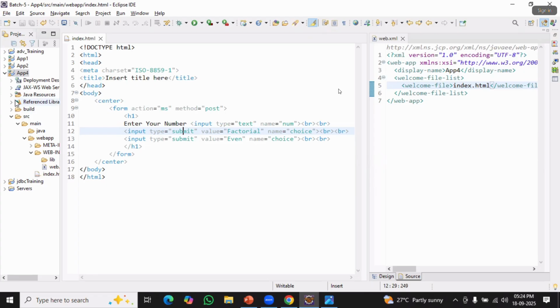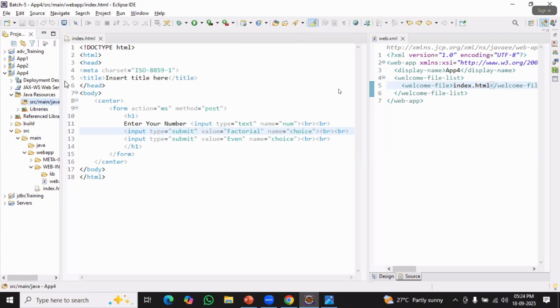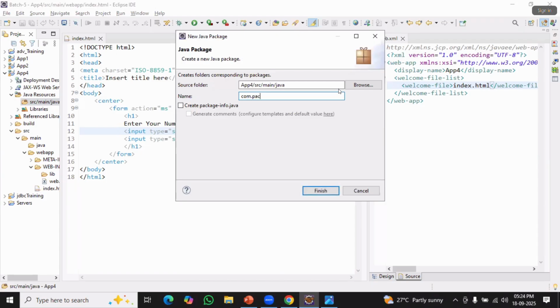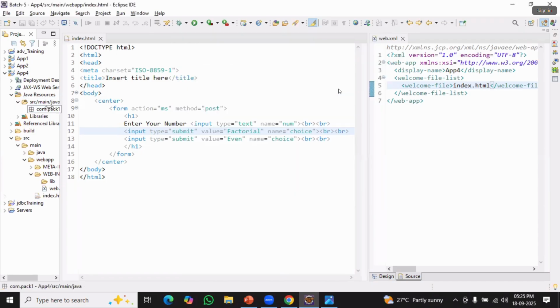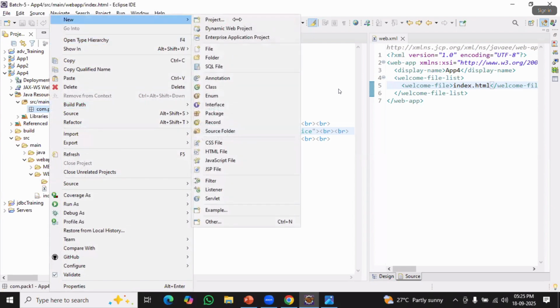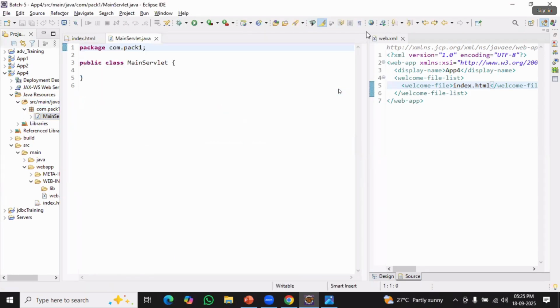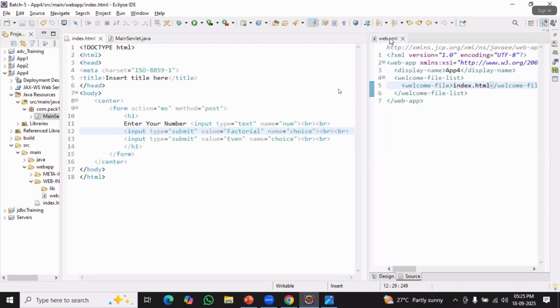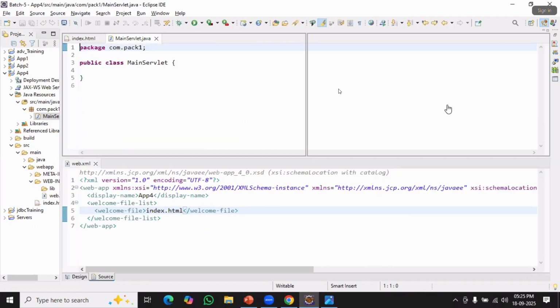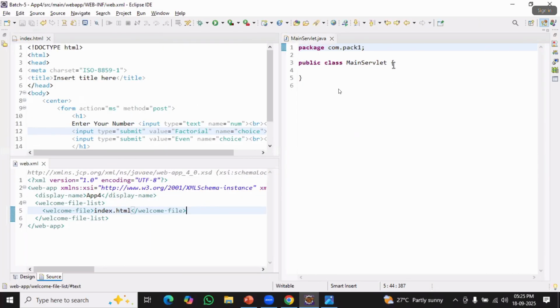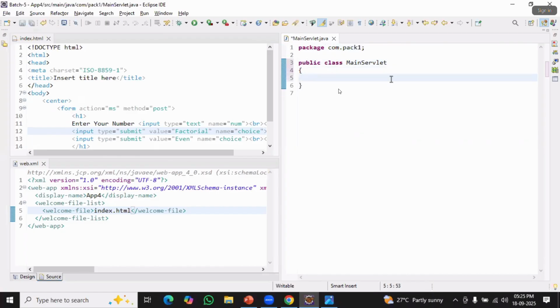Now I'm going to create a package. Go to new, select package, com.back1. Inside the package, I'm going to create a servlet. Let me go with new class. Name it MainServlet. Finish.